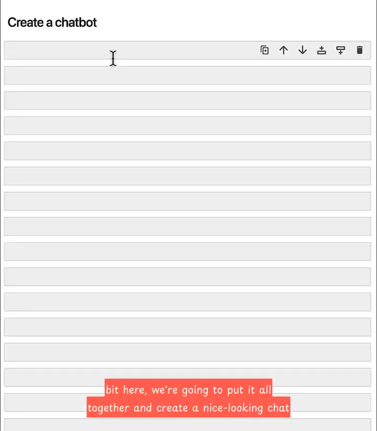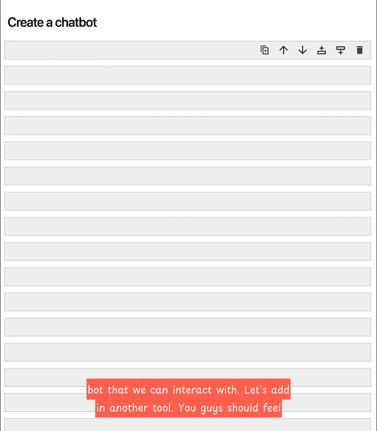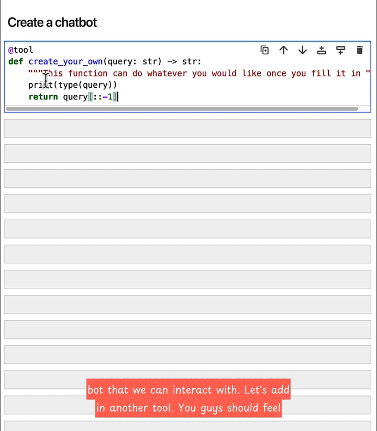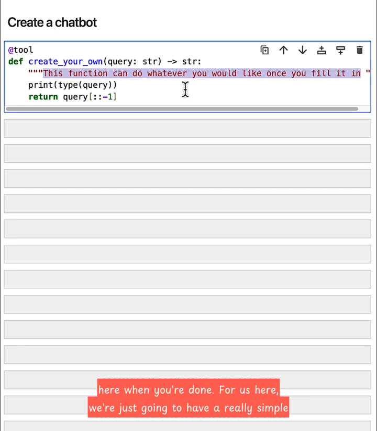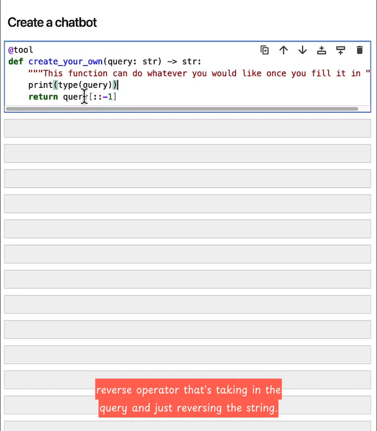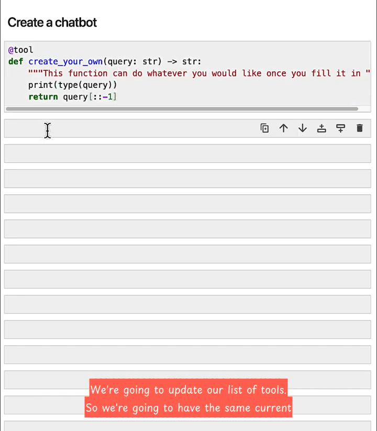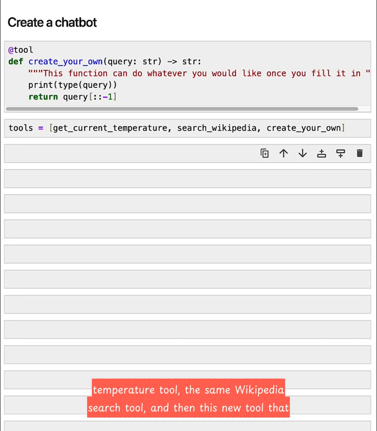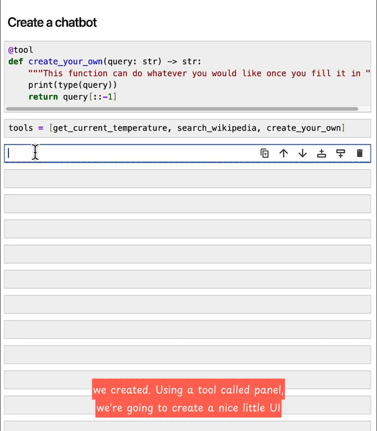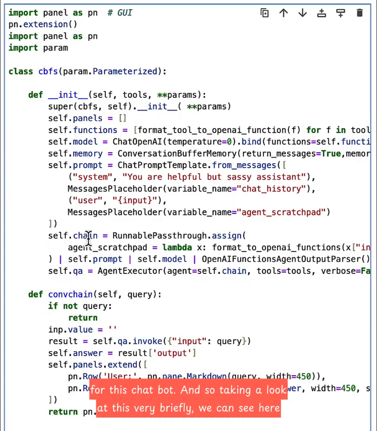For our final bit here, we're going to put it all together and create a nice looking chatbot that we can interact with. Let's add in another tool. You guys should feel free to replace this with whatever you want. Remember to update this description here when you're done. For us here, we're just going to have a really simple reverse operator that's taking in the query and just reversing the string. We're going to update our list of tools. So we're going to have the same current temperature tool, the same Wikipedia search tool, and then this new tool that we created. Using a tool called Panel, we're going to create a nice little UI for this chatbot.